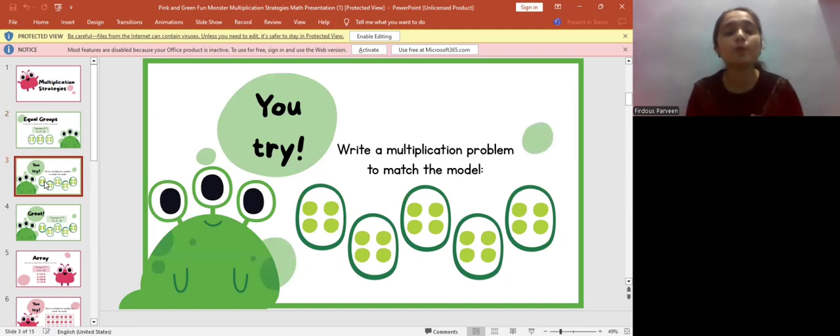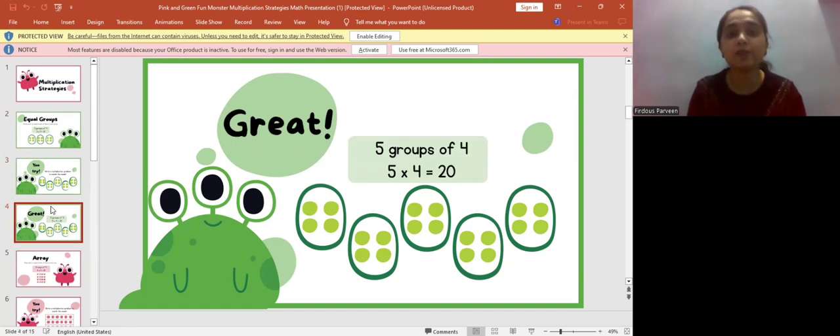Now you have to write a multiplication problem to match this model. As you can see, there are 5 groups, 1, 2, 3, 4 and 5, and each group has 4 products, 1, 2, 3, 4. So the multiplication problem for this model is 5 multiplication 4. Firstly, we write the number of groups, and second the number of products, that is 5 multiplication 4, and the answer is 5 groups of 4.